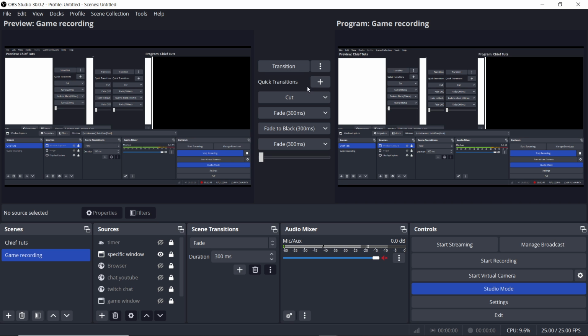Now, you're gonna have to click on the plus icon, which is right next to quick transitions, all right, to add a new transition. So click on that. Now, select the type of transition you want to add from the list. Options include fade to black, cut, and fade. After selecting the transition type, so let's say fade.